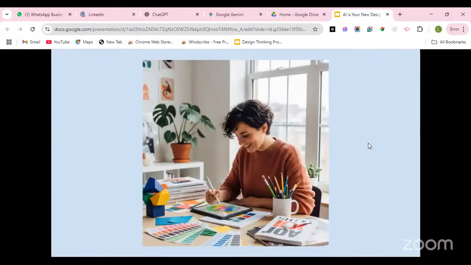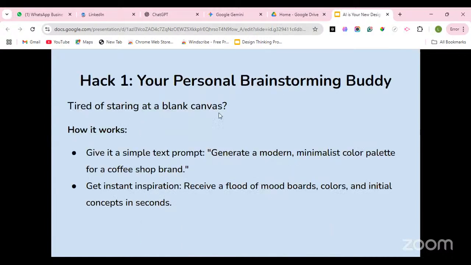So any image you're seeing here is from AI. So let's start with the first hack, your personal brainstorming buddy. Like I mentioned before, you have to do a lot of brainstorming before you start your design. So how it works is, give it a simple text prompt. Don't add too much at first. Just write something little. So this is an example here: generate a modern minimalist color palette for a coffee shop brand. This is what you want. Just drop it there.